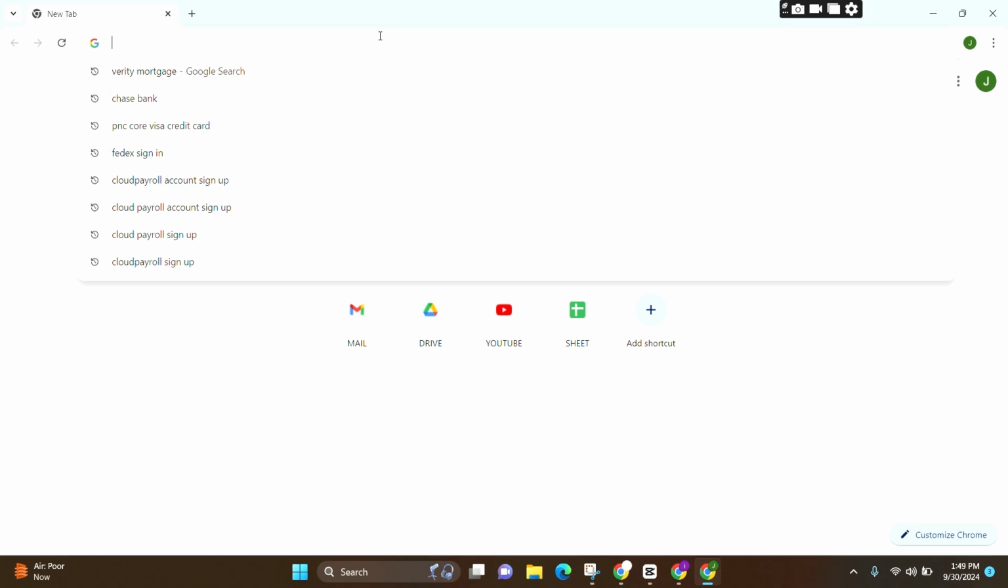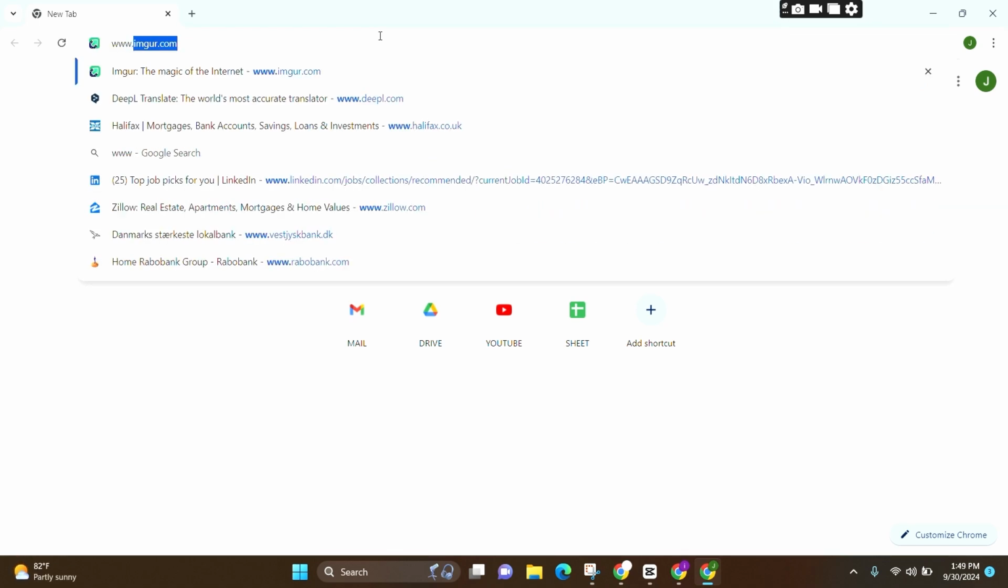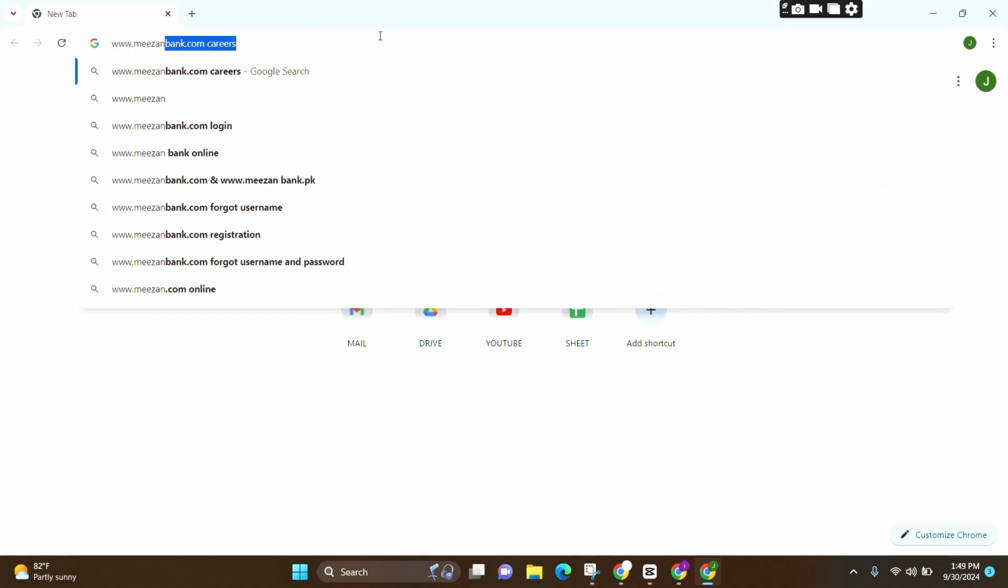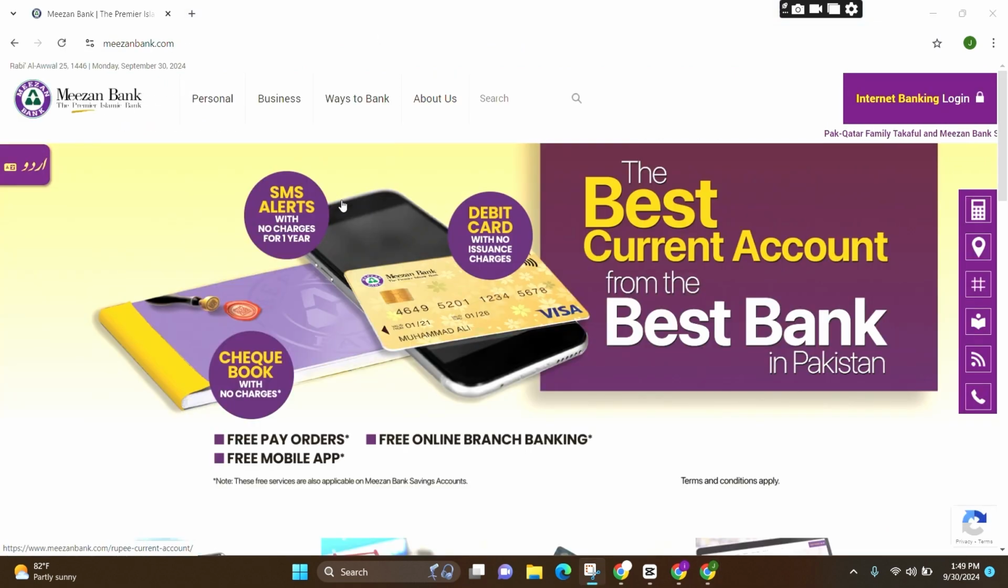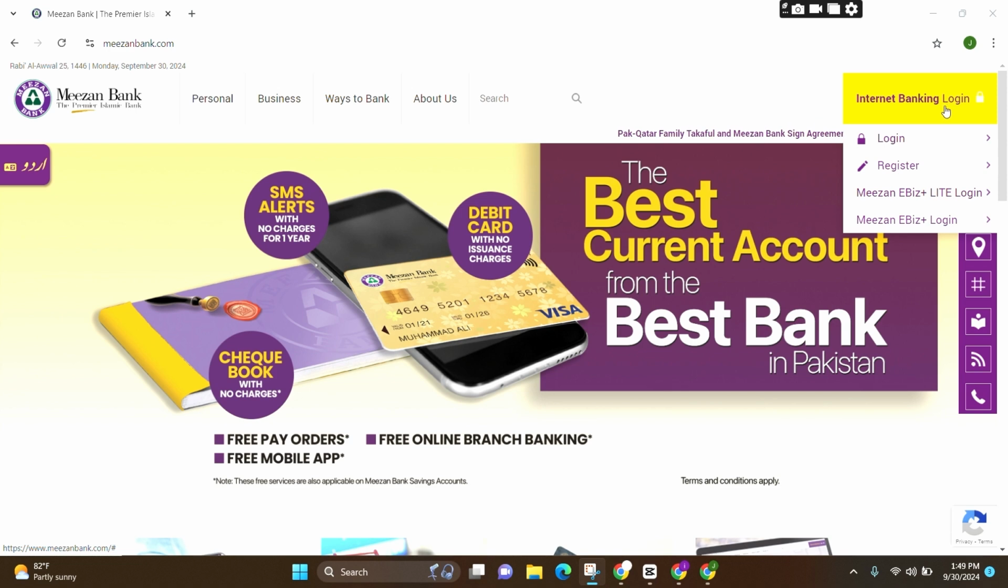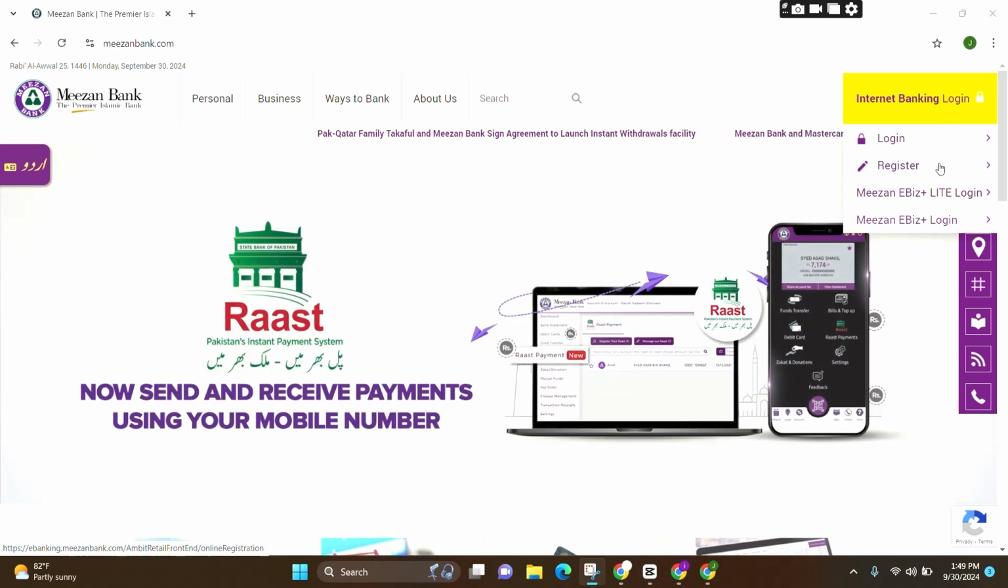Now at the search bar, you can simply search www.meezanbank.com and press enter. You will now be directly led to this kind of page, and at the top right, you can see the option login. When you click on that, two options will be presented, login or register.